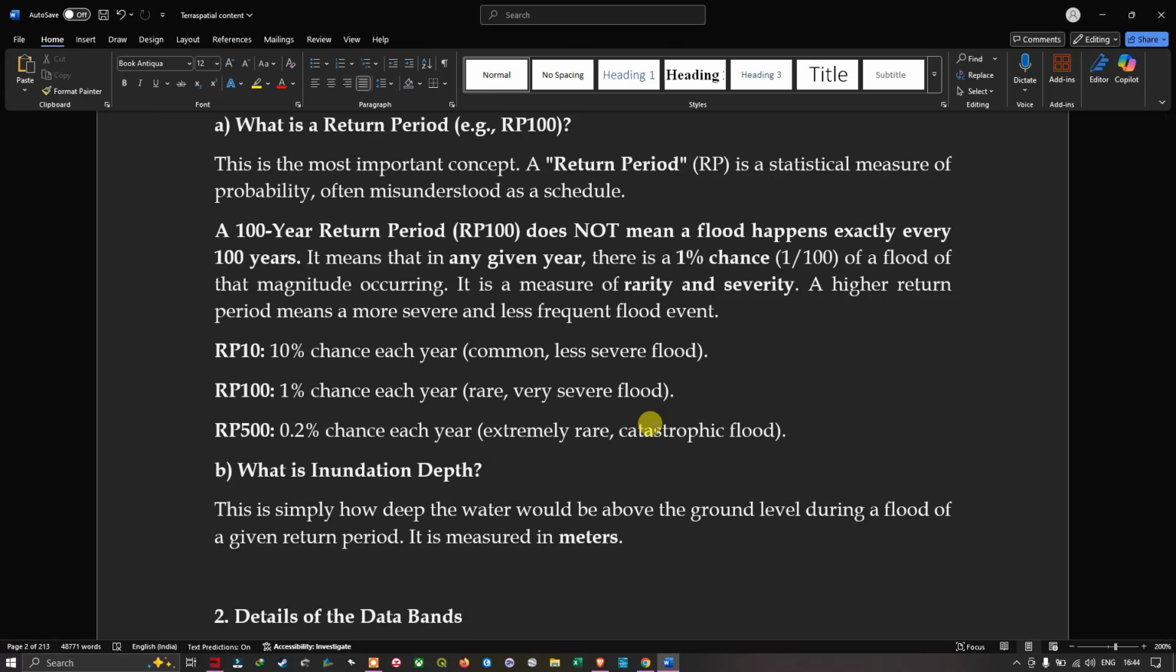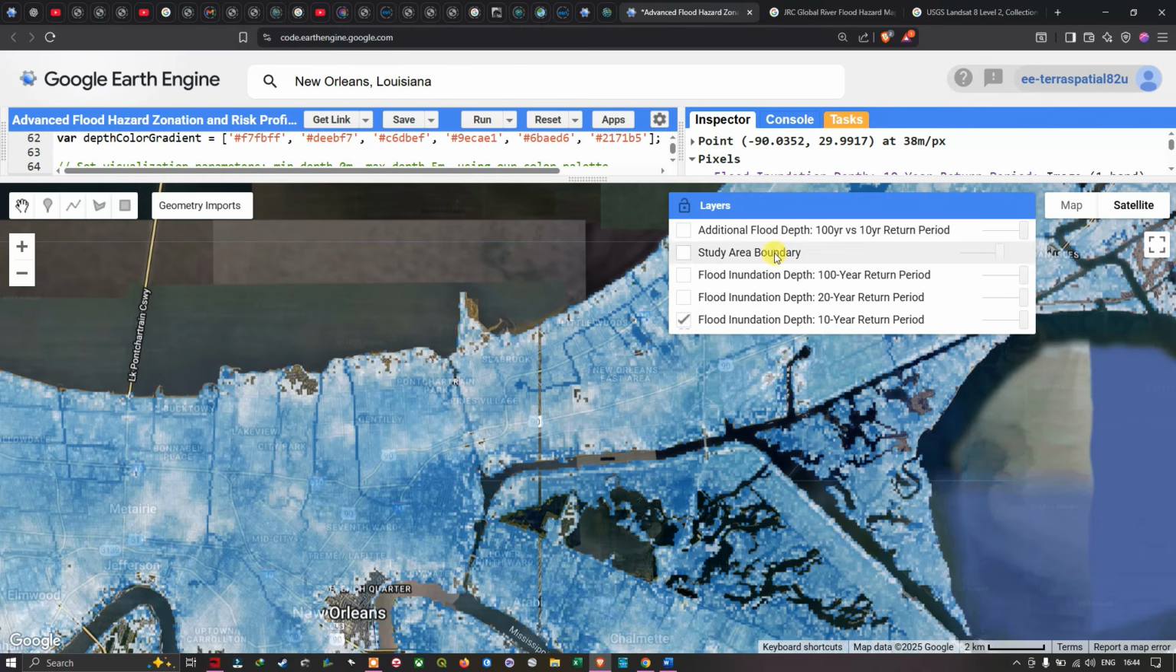So it is a common and less severe flood. Compared to RP100, which has a 1% chance each year, the flood is rare, and if it occurs, it is a very severe flood. So this is the difference between RP10 and RP20, 10 years versus 20 years.